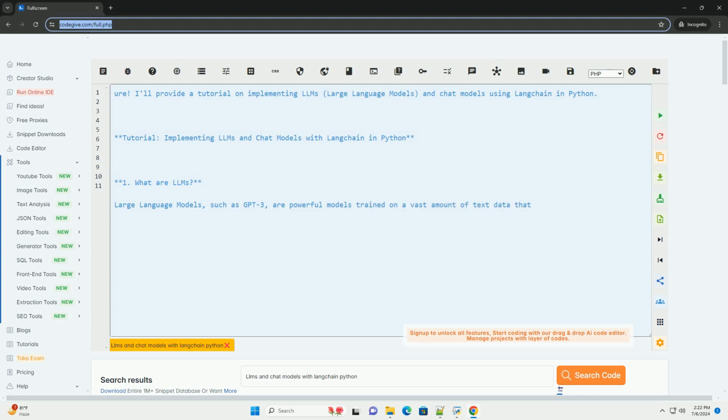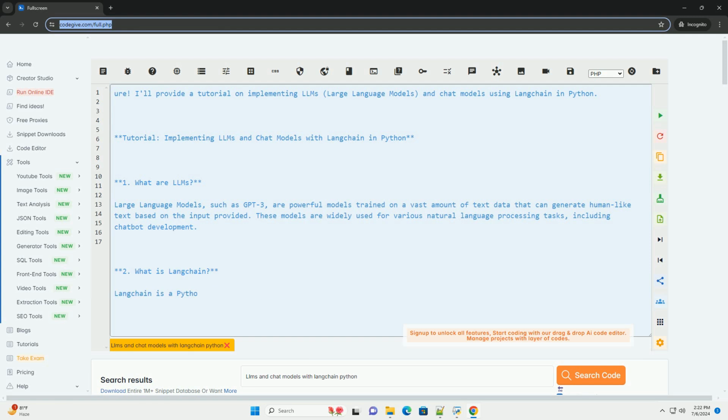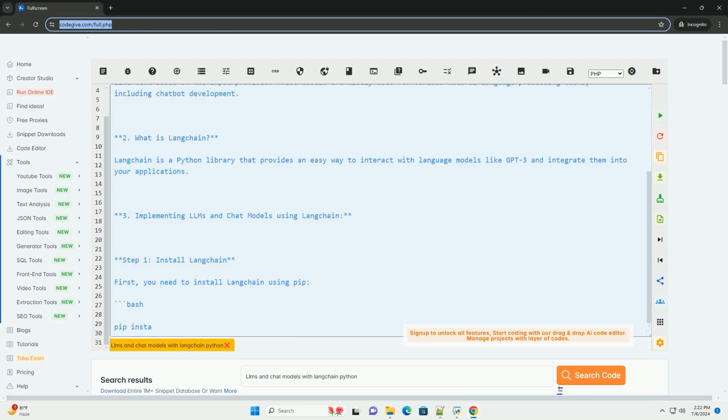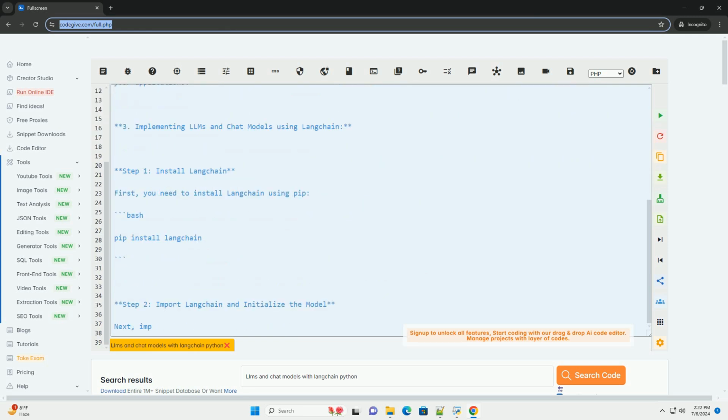Sure. I'll provide a tutorial on implementing LLMs, large language models, and chat models using LangChain in Python. Tutorial: Implementing LLMs and chat models with LangChain in Python.